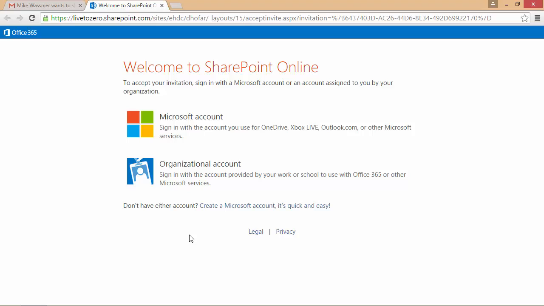Because you're not currently signed in to either a Microsoft account, an Office 365 account, or some other Microsoft service account, you get this screen telling you that you need to sign in. If you have one of these types of accounts, go ahead and click the appropriate link and sign in. If you don't have one of these accounts, click on the link at the bottom of the page to create a new Microsoft account.